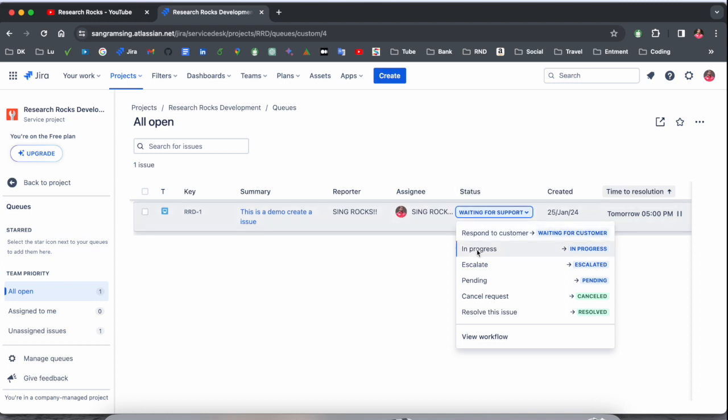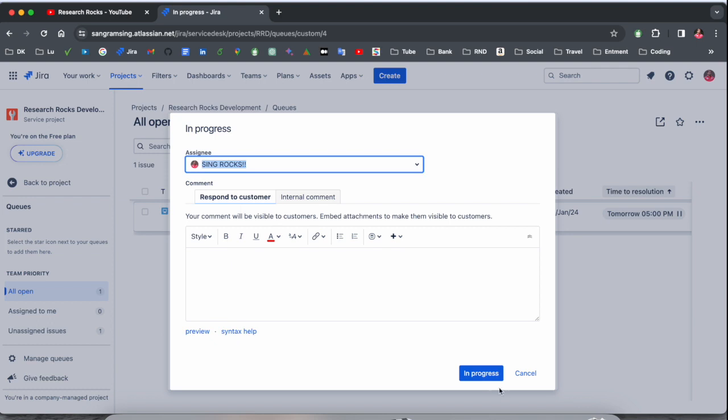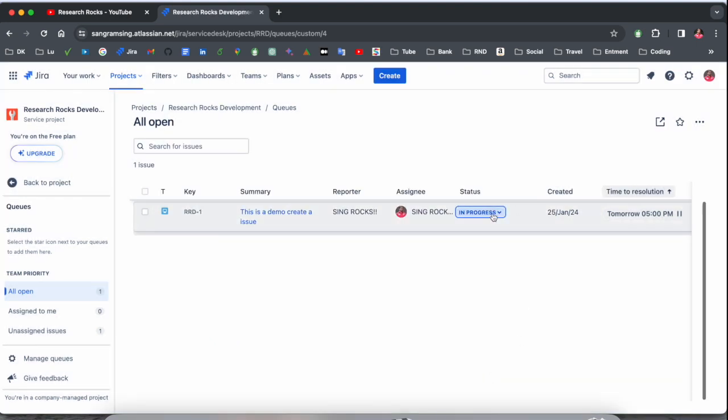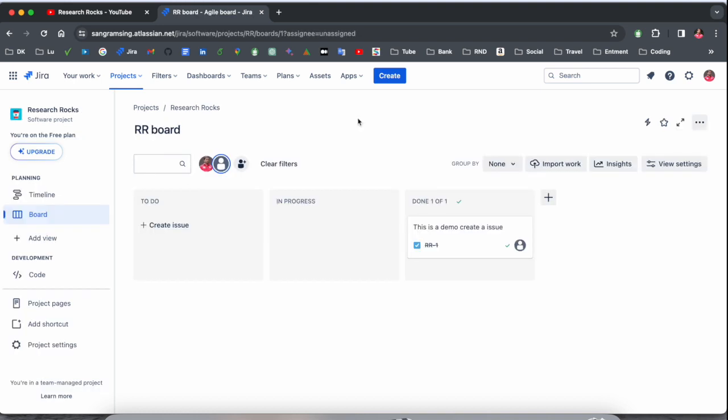If you assign someone, the project is always in progress because someone is working on it. And the timeline is tomorrow 5 o'clock, because this is a service project, not a development project, so that's why the timeline is only 1 day. So this is the process to create a project in a Jira account.